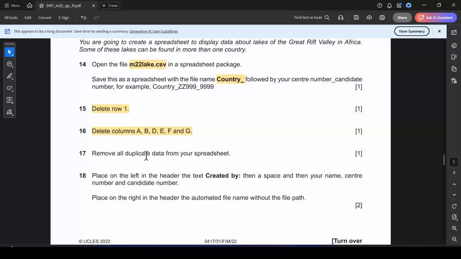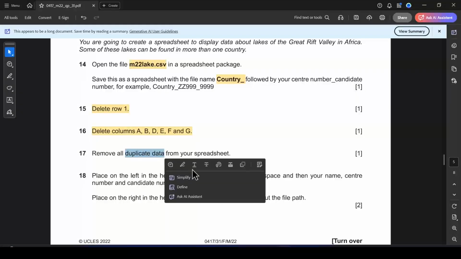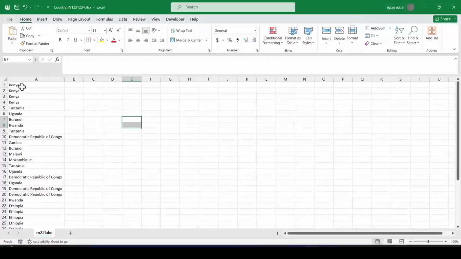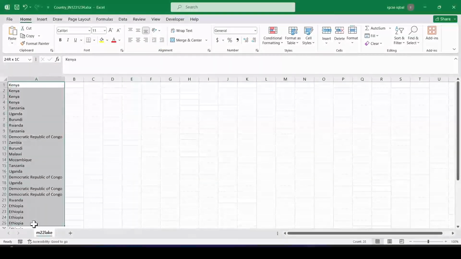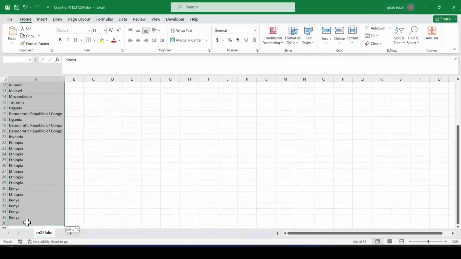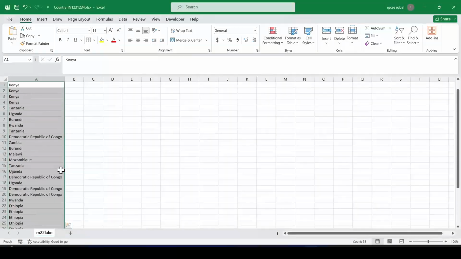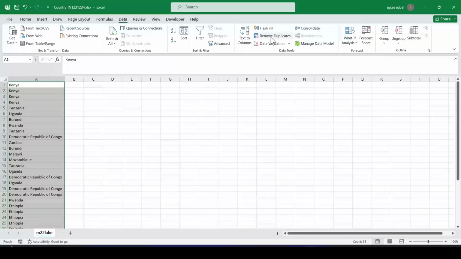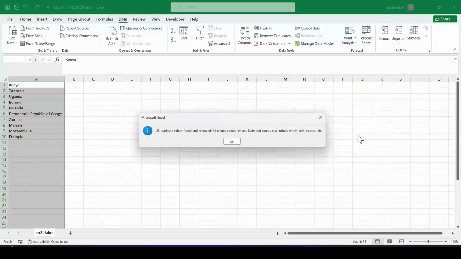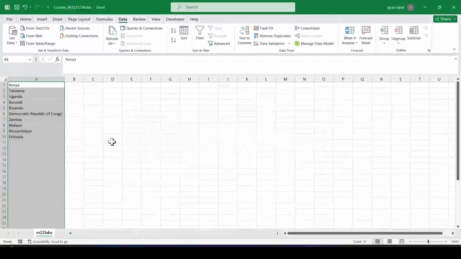Next, remove all the duplicate data. To do this, select the range, then go to Data, click on Remove Duplicates and press OK. Perfect. So a total of 25 duplicate values are deleted.